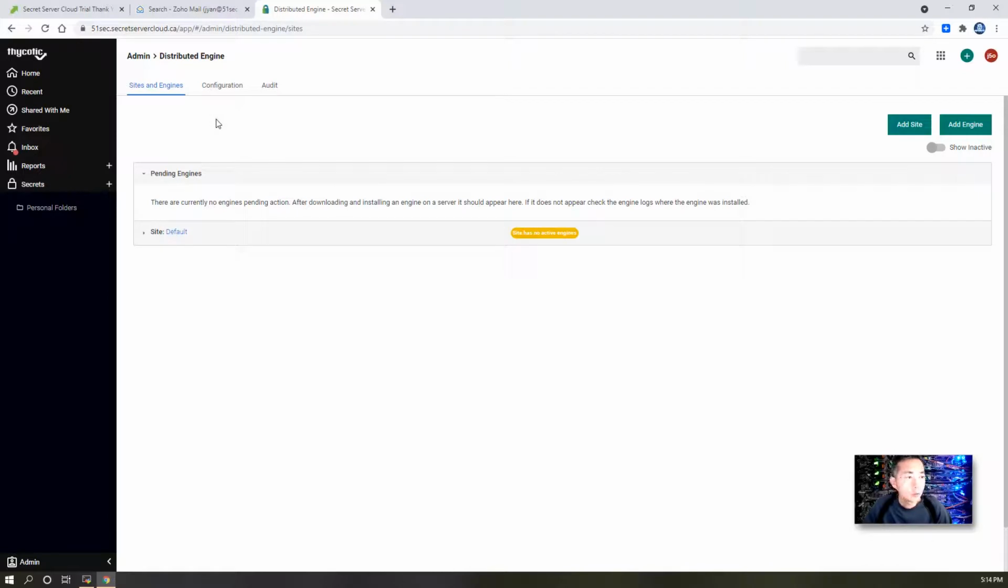This is our distributed engine. Then we can add a site and add an engine into our Secret Server.